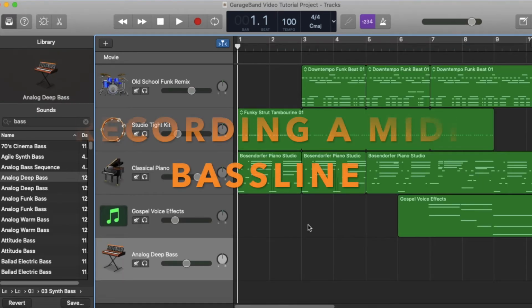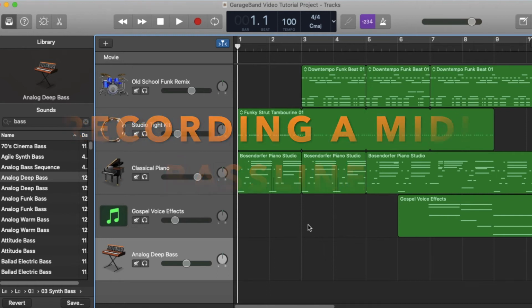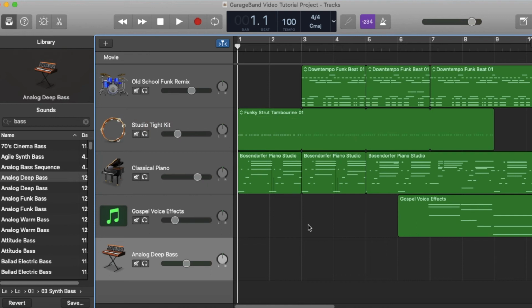And now we're going to just record a very quick bass line to add to the track before I lay down some audio through the saxophone. So I'm just going to hit record by pressing the R button.